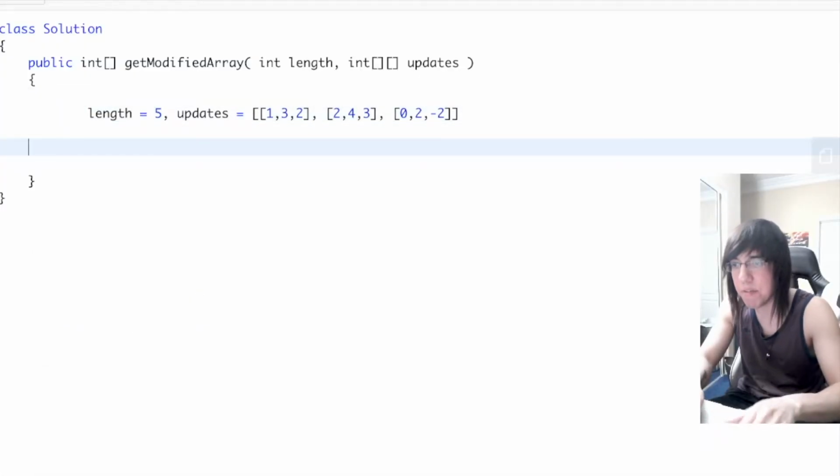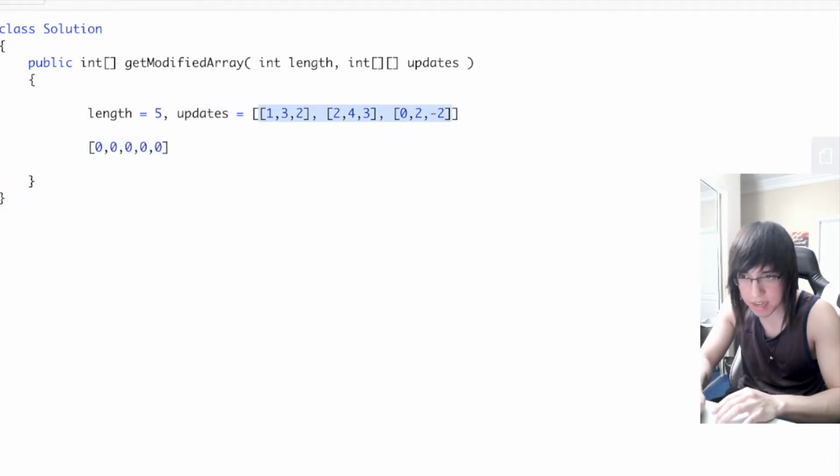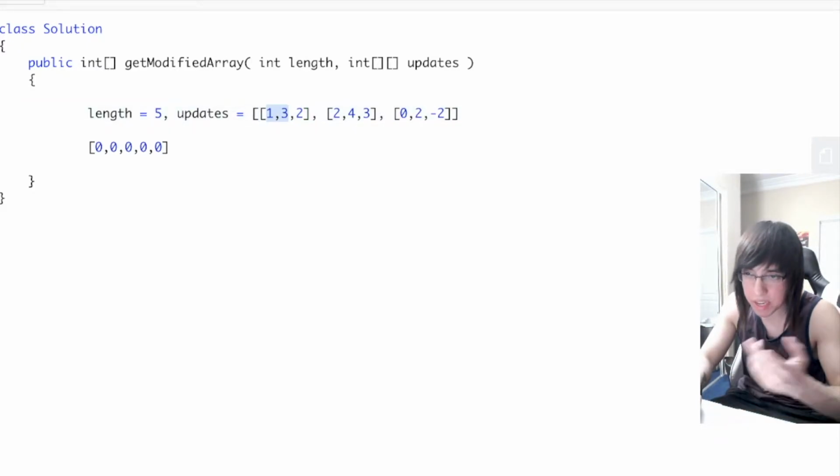So they give us this length 5. We create an array of size 5. This is what they want in the beginning. Just create an array of size 5 filled with all zeros. And now they want us to apply these updates. Now each update contains a start index, an end index, and the number we want to add from that start index to that end index. So in this case, from index 1 to index 3 inclusive, we want to add 2.